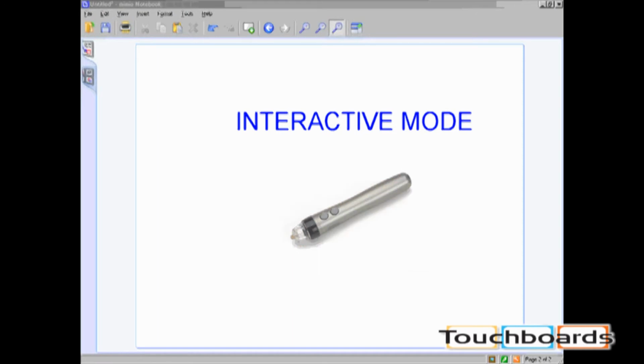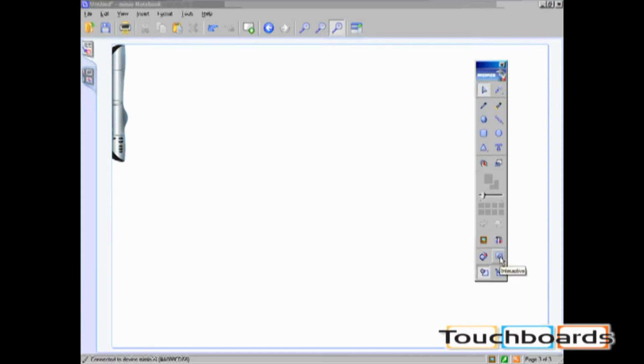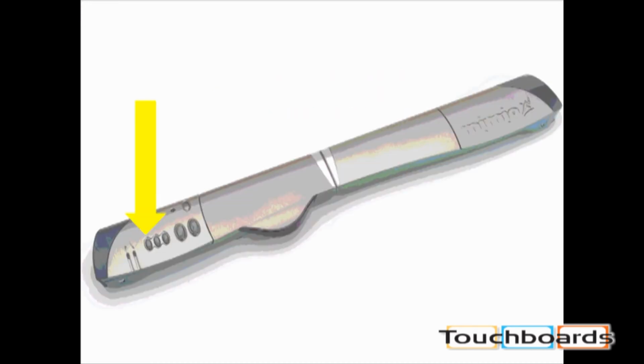There are a number of ways to enter interactive mode when you are in capture mode. First, you can press the icon at the bottom of your Mimio toolbar called Interactive. This will bring you to the calibration screen. Another way to enter interactive mode is by pressing the bottom button on your bar. Again, this will bring you to the calibration screen.